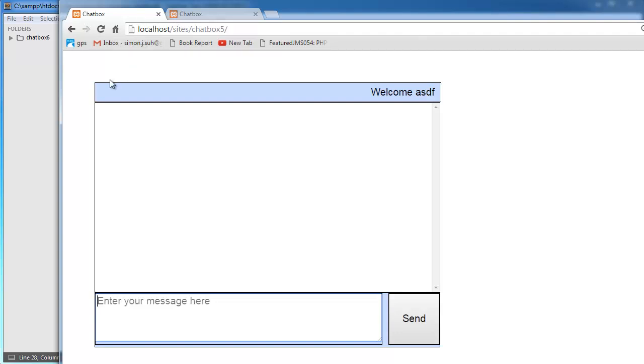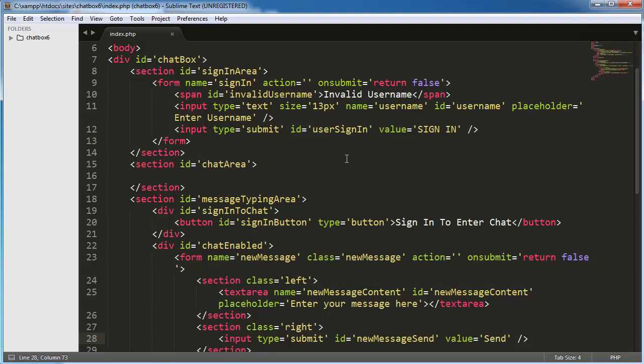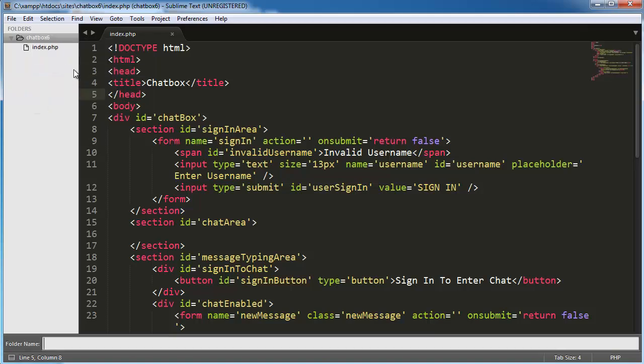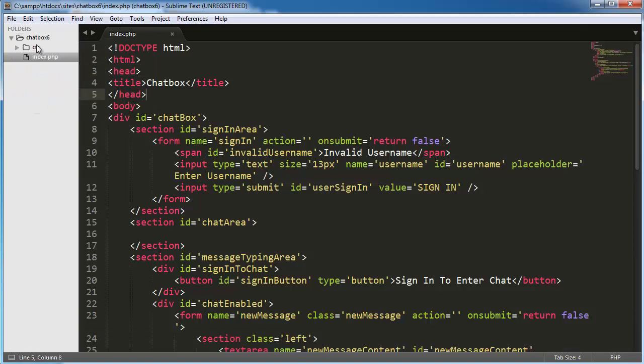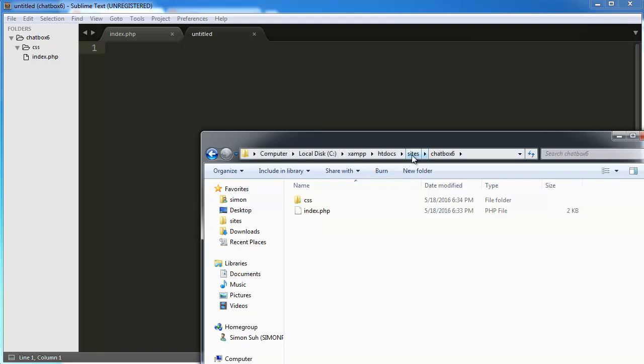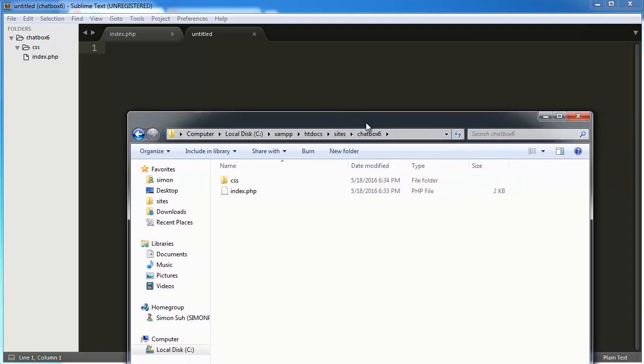So first thing we're going to do is use some CSS to format the HTML that we have here. I'm going to create a new folder called CSS. And in case you don't understand the left box here, this is Sublime Text's way of managing files and folders. If we go back to the folder here, I just created a new folder called CSS.